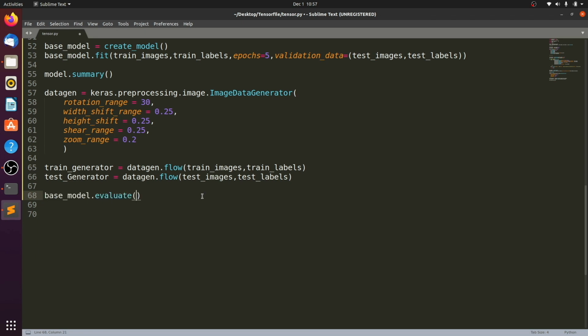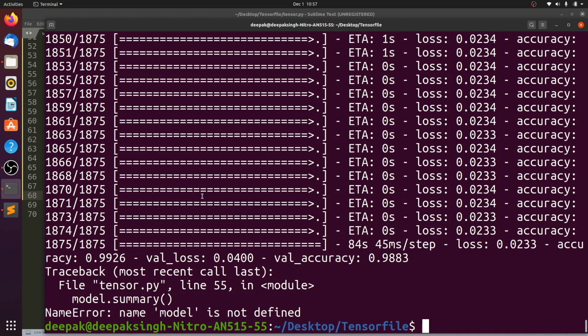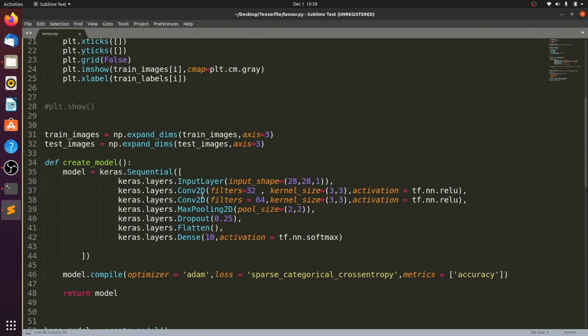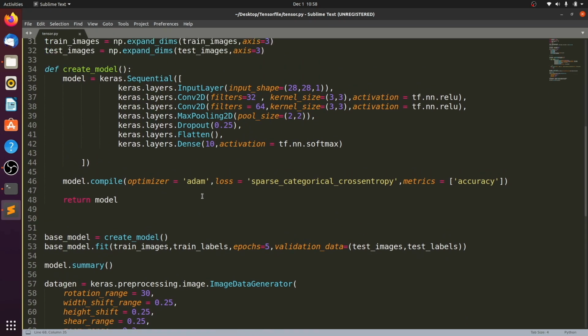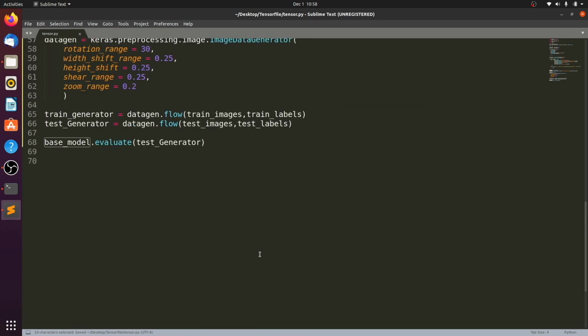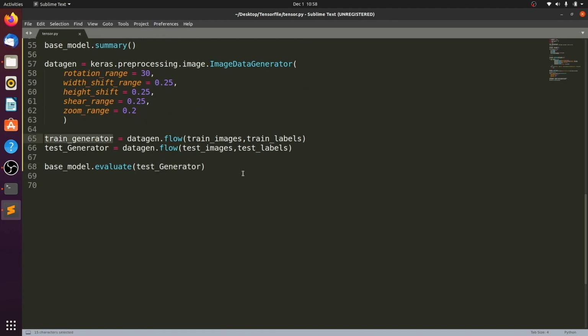What we want is the base model to evaluate, and we want to evaluate our test generator. So not test labels, but test generator, and it's going to tell us that the accuracy is really bad. Yeah, I told you. So the model should be base model there, and save it. And I think you should run it again. Now let's see.